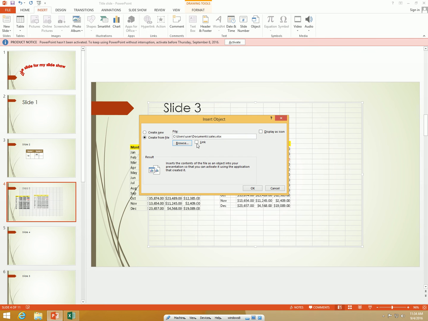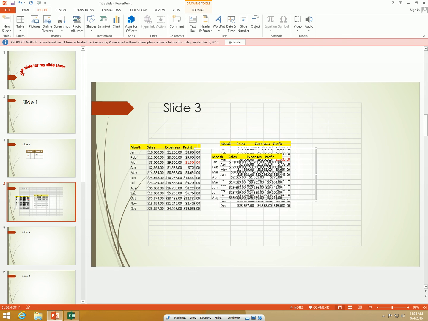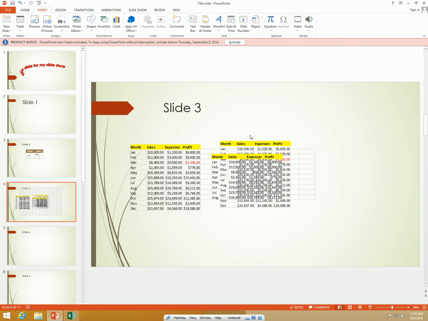And then what I'm going to do is I'm going to link it. When I link it, it inserts a picture of the file contents in your presentation. The picture will be a shortcut to the file so that changes to the file will be reflected in your presentation. And it didn't get that one out of there for me. Let me dump that. There we go.